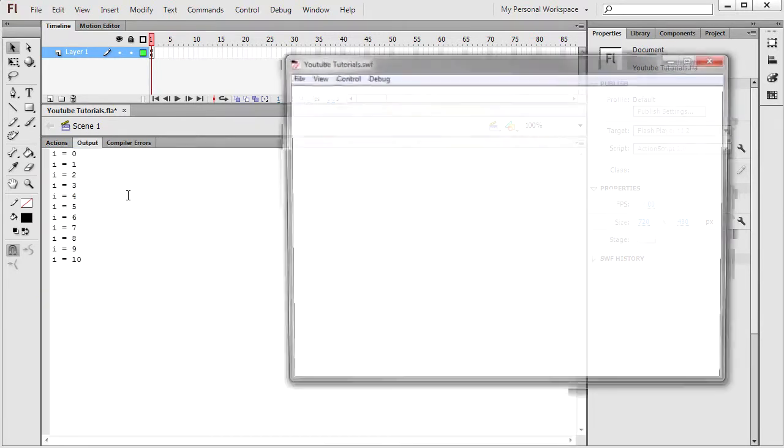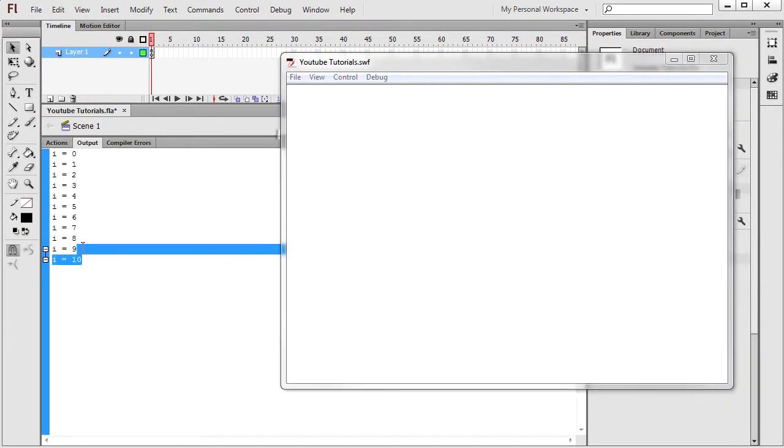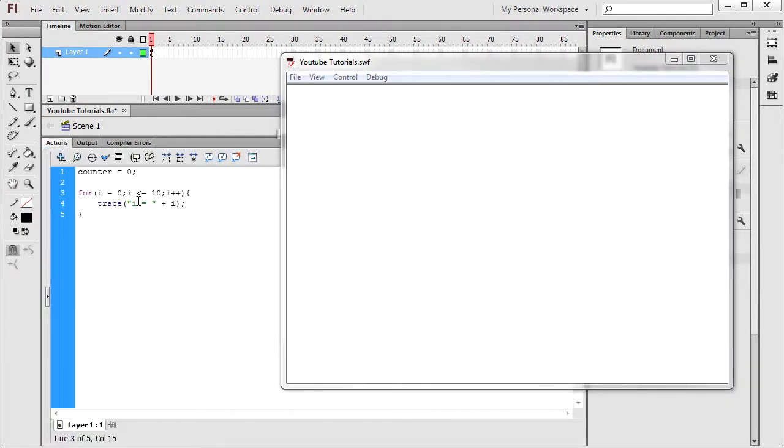So if we go and test now, you see now it does output 10, because when I equals 9, it traced and then added, so I equals 10. Is 10 less than or equal to 10? Yes, it is. So trace, increment, but then is 11 less than or equal to 10? No, so it skips the code. So that is a for loop.